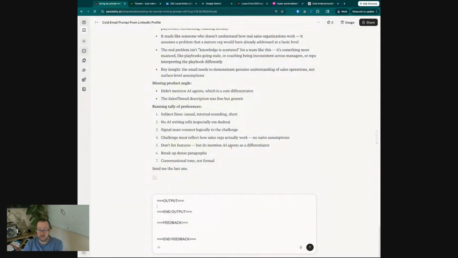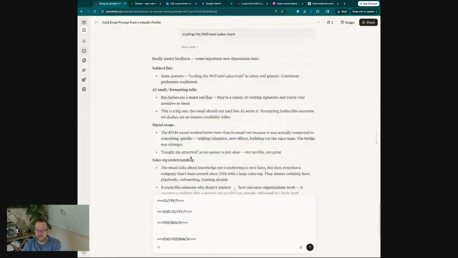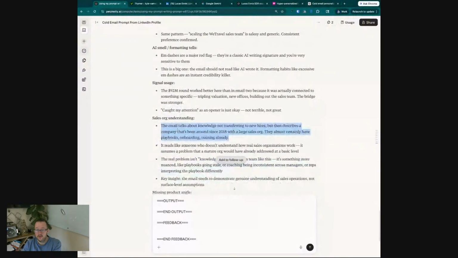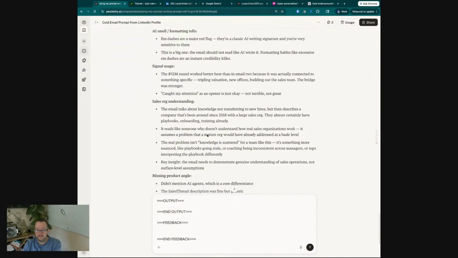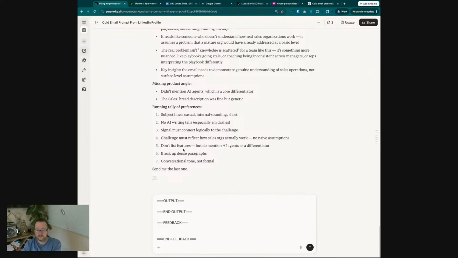All right, let's see if we've learned anything so far. This is a big one. The email should not read like I wrote it. The email talks about knowledge not transferred to new hire. Break up dense paragraphs. Don't list features, but do mention AI agents as a differentiator.